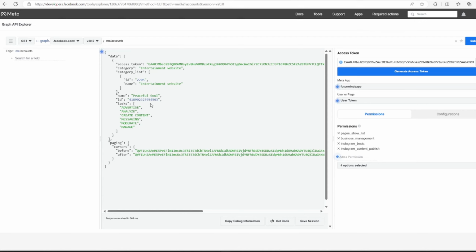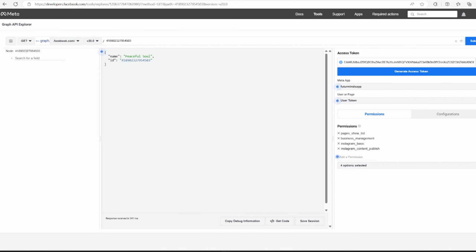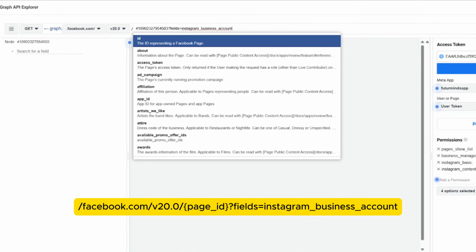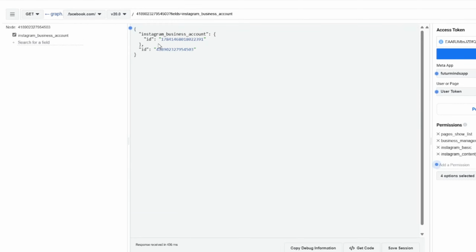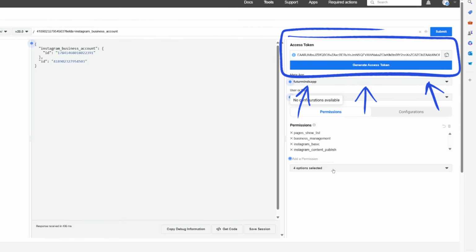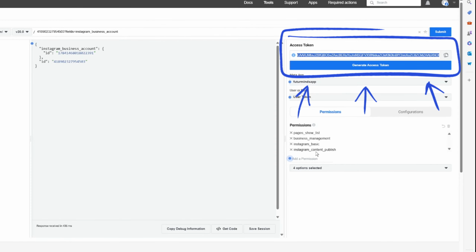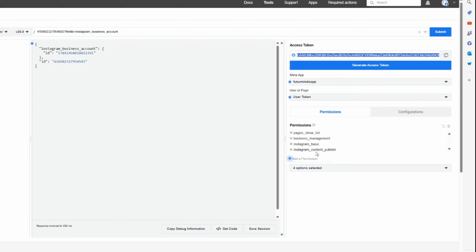We can just click on this ID and it will make a request for this ID. Then we can add fields equal to instagram_business_account, and it will give us the Instagram business account which is linked to this. Now this is the Instagram business account ID that we can use to make requests. And this is a token which would enable us to make the content publish requests for this Instagram page. Now the validity of this token is only a few hours.